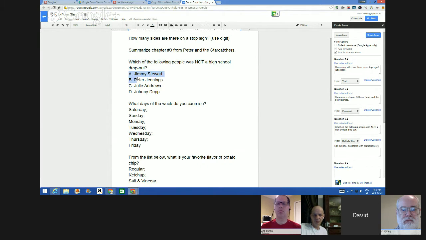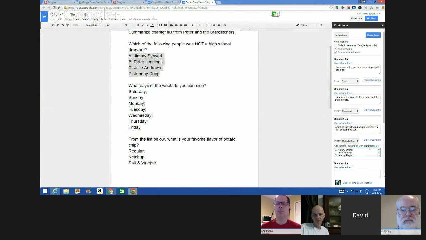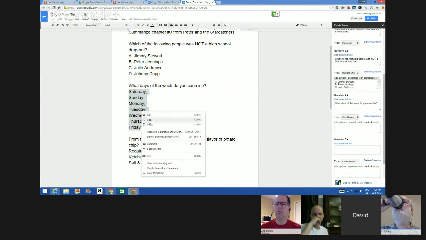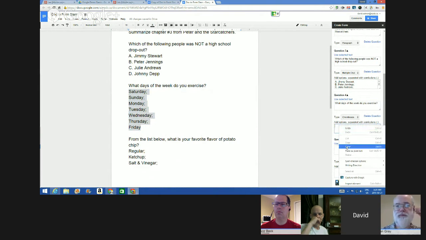And for your answers for multiple choice or anything like that, I actually have to copy them, and then I paste them into here, and it has to be separated by semicolons. So the first three need to be separated by semicolons, and the last one does not need to do that. My fourth question is a checkbox. So what days of the week do you exercise? I again just use selected text, choose my answers. I've already put semicolons in there to make this quicker today.